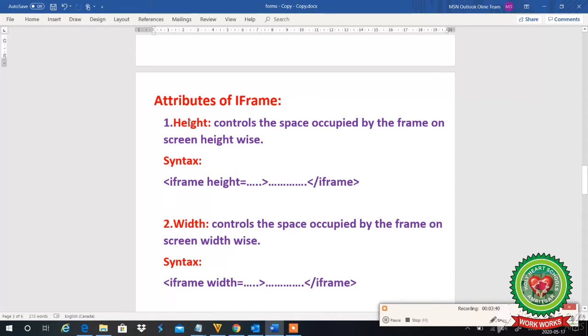So, students, the first attribute we have is height. What is the function of height in the iframe? Height controls the space occupied by the frame on the screen height wise. Means it is my wish how much height of the frame I need, I can give with the attribute height. And its syntax is iframe height is equal to whatever height I want in pixels, and I will close my iframe.